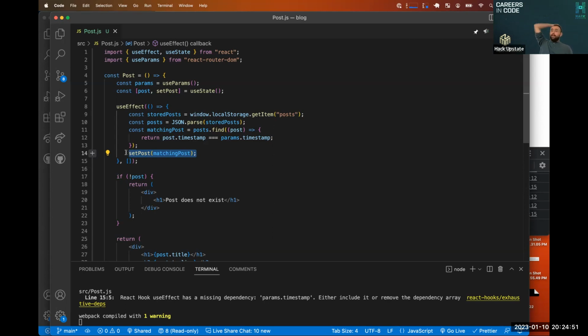Starting from the very top of this file, we import two things. We cannot use a useEffect or a useState until we import them from React. We also import useParams, so we are able to get the timestamp information from the URL into our own code. We define a new function called Post. That is our component. We then have two things that we set up at the top. Our useParams, so we get access to the parameters in the URL. Again, that's the timestamp.